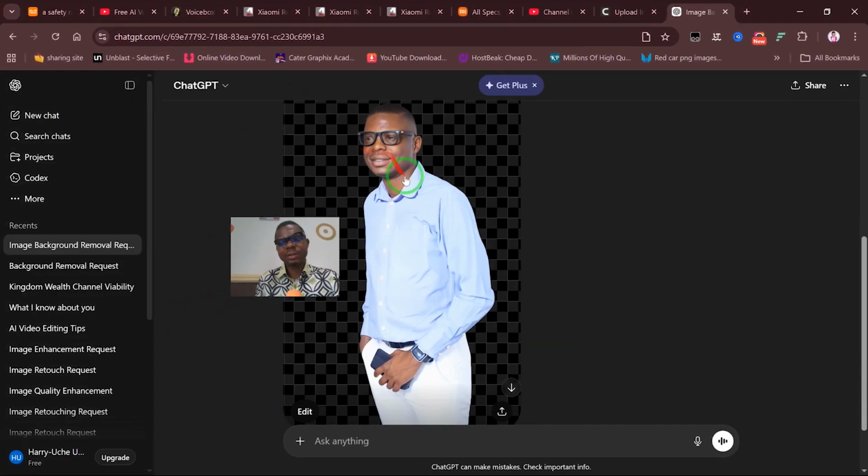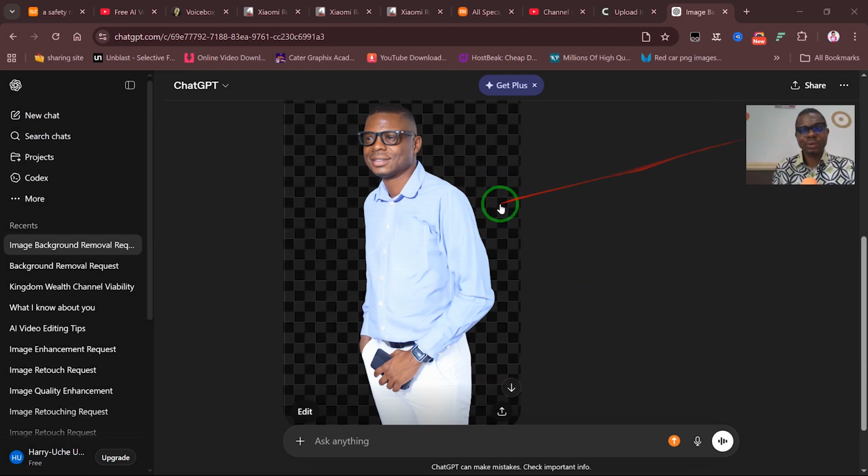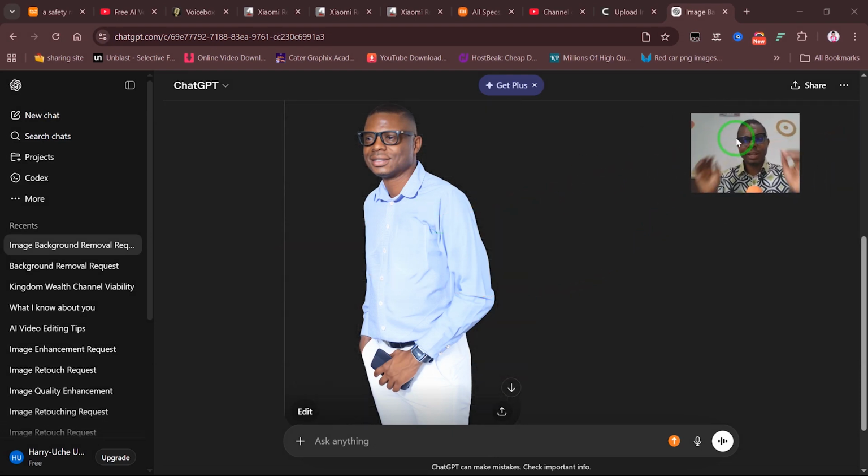So these are the 3 easy methods that can enable you to remove the background from any image. Now you can either use Photoshop, or use the free platform I showed earlier, or use this AI platform, that's ChatGPT. So tell me in the comment section which platform you think is the easiest, or which platform worked best for you.